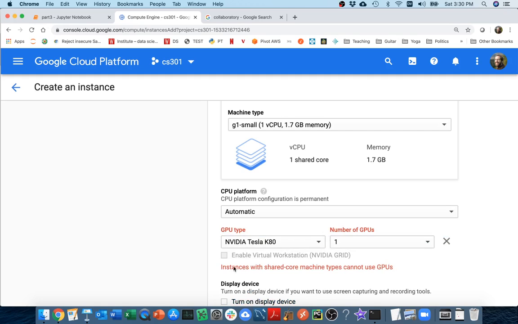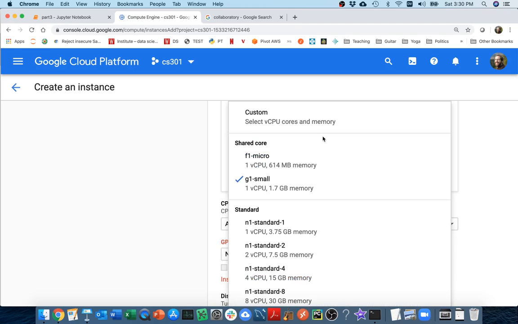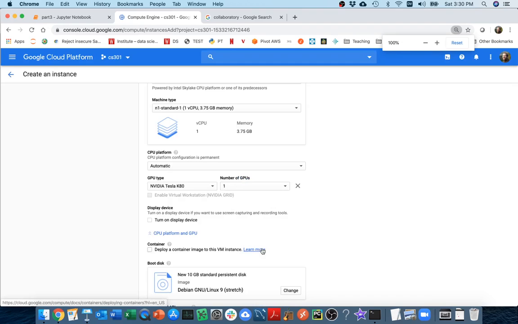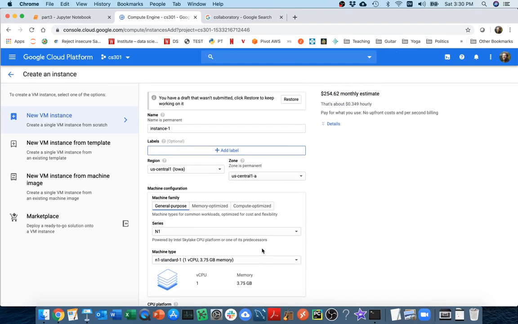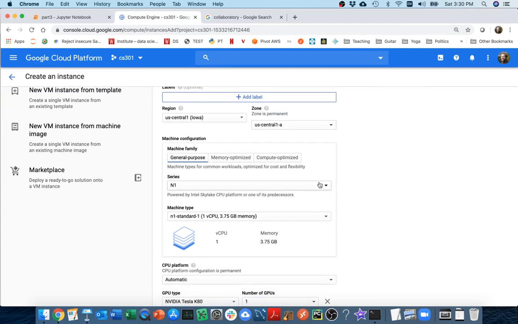And I see that there's a problem here. Instances with shared core machine types cannot use the GPU. So I see, okay, I have these two shared core ones. The cheapest two options don't come with GPUs. I'm going to go up to this one. This is the cheapest option that does have GPUs, and now I'm able to get this GPU here. Now, it turns out that this is quite expensive. If I scroll back to the top, I'm going to be paying $250 a month for this.